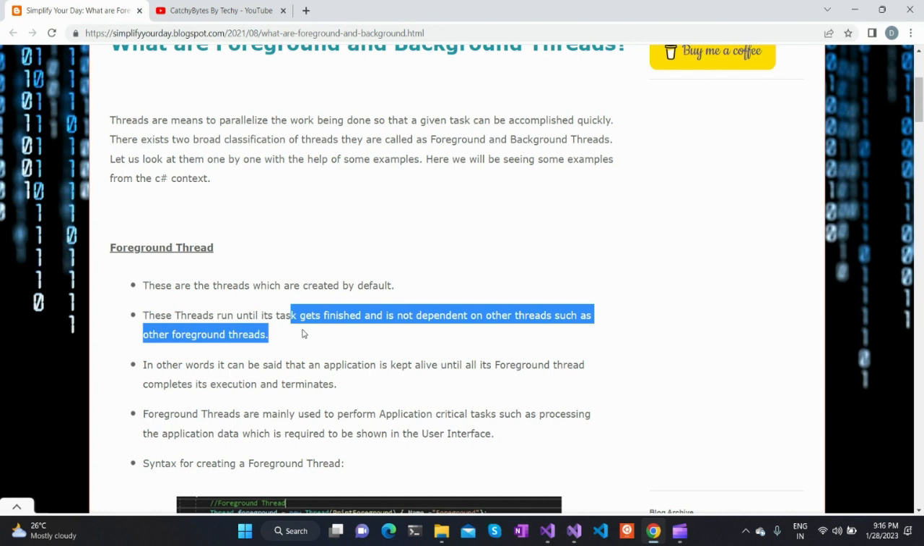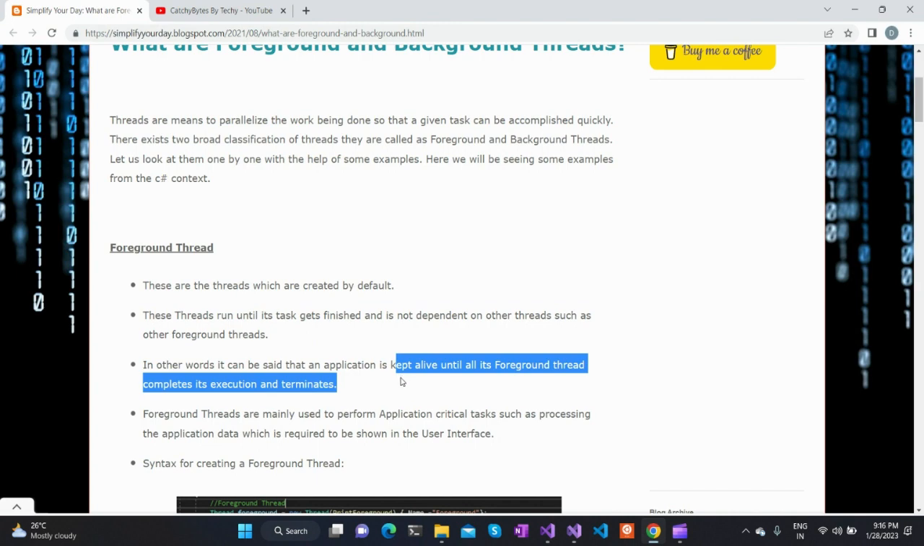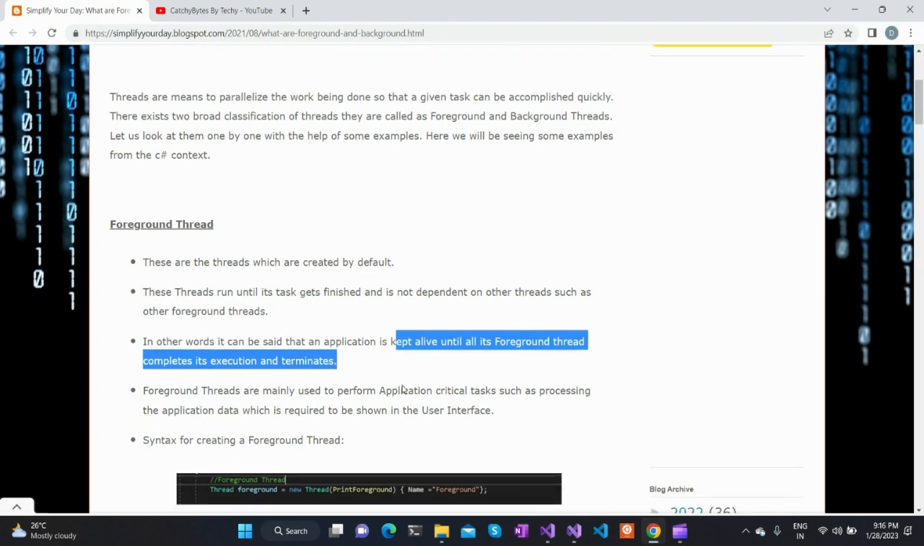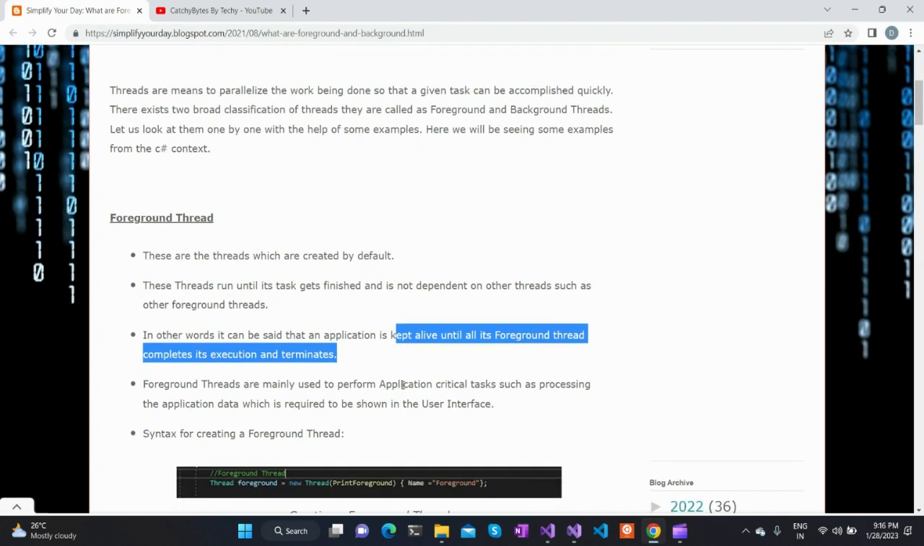In other words, it can be said that the application is kept alive until all the foreground threads complete their execution and terminate. Whenever an exe runs, it will be kept alive until all the foreground threads are active. If all the foreground threads die, that means the application also dies. In simple words, we can say it like that.